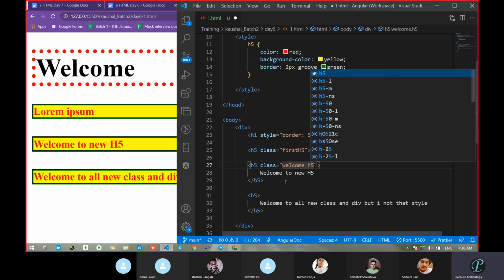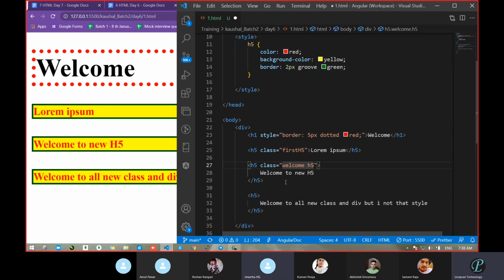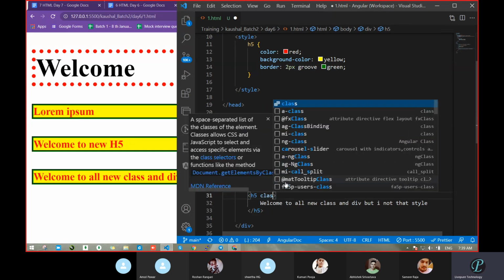Is this correct? No, sir, that is not correct, because this becomes two class names. Once you put a space here, it becomes two, meaning this is new. So don't do it this way. Just use an underscore, or otherwise a capital and a small letter, that type. So now what I have done is I have passed welcome H5. That's fine.